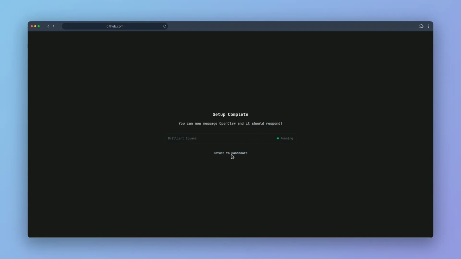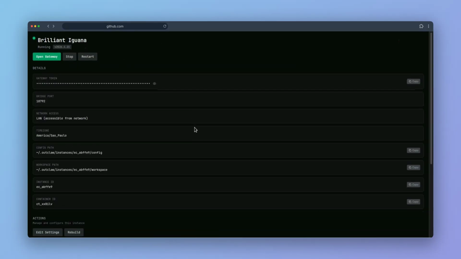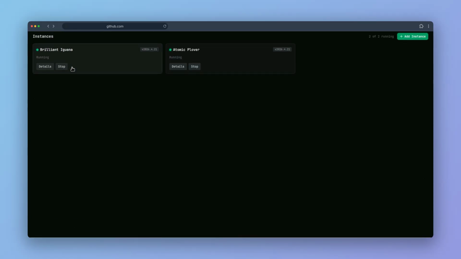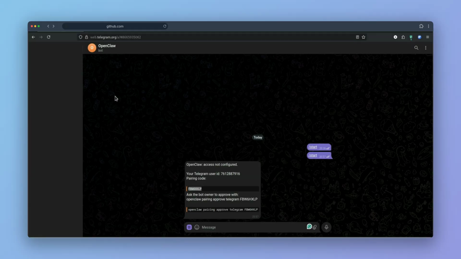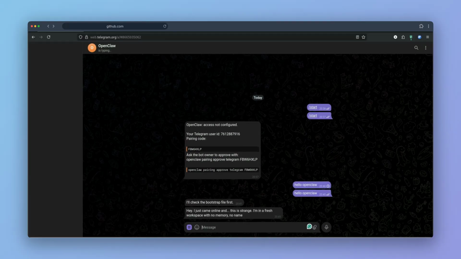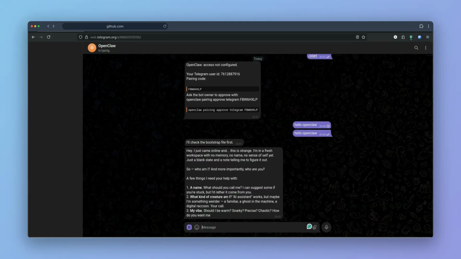I can click on Return to Dashboard and click on the instance here where I can configure it. If I go back, I can also stop it by clicking on this button. And now let's try talking to the OpenClaw instance. There we go, it's working as expected. And that's it for this video.